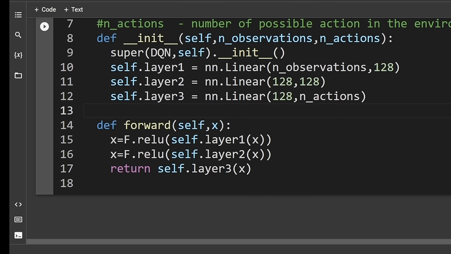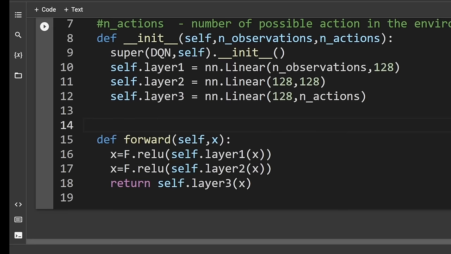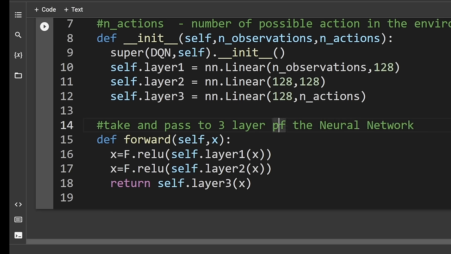Now let's look at the forward method, what we have implemented here. It will take the input tensor, that is the x tensor, and pass it through the first layer of the network using the ReLU activation function. So take the input and pass it through the three layers of the neural net. Basically, this is what we are trying to do here.